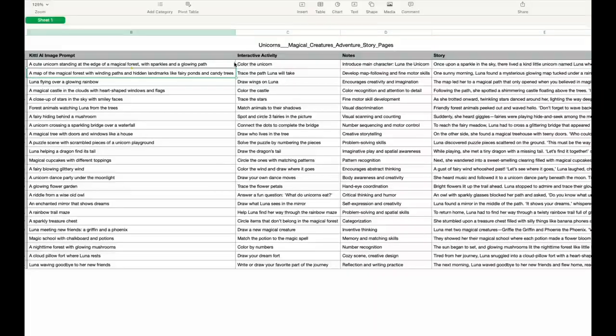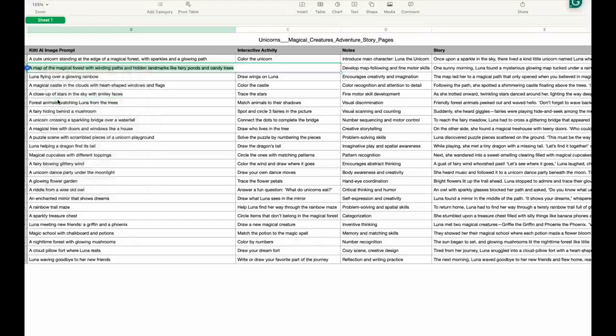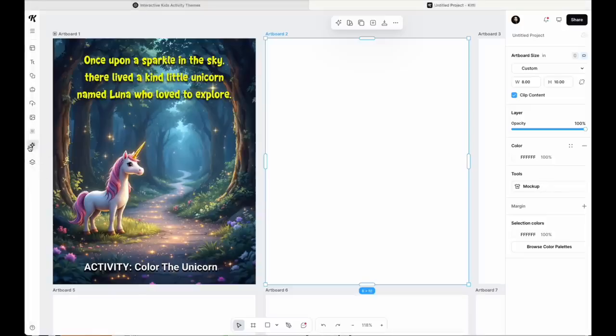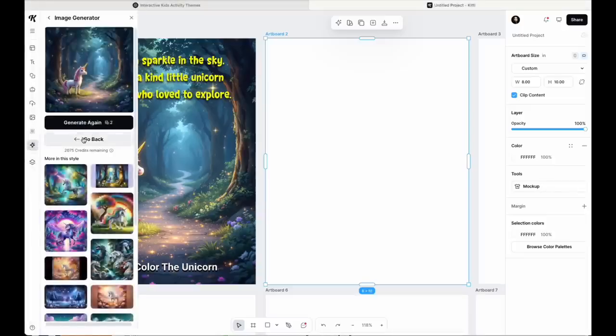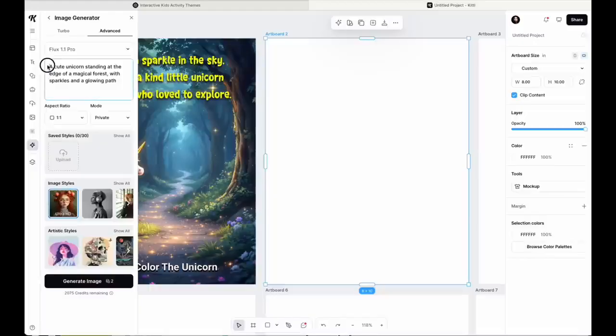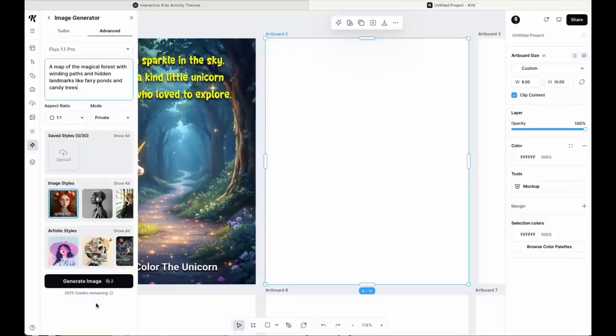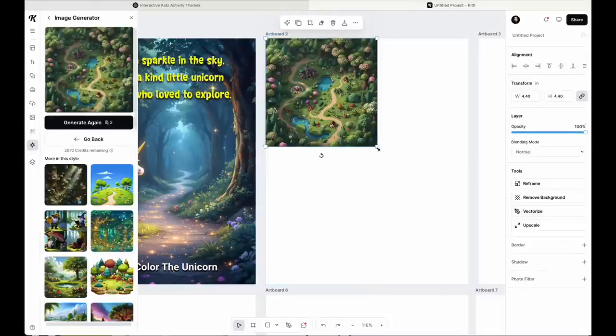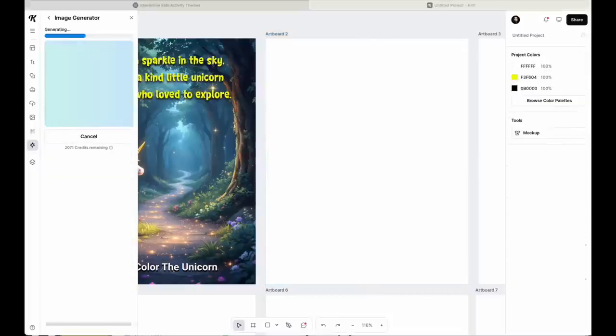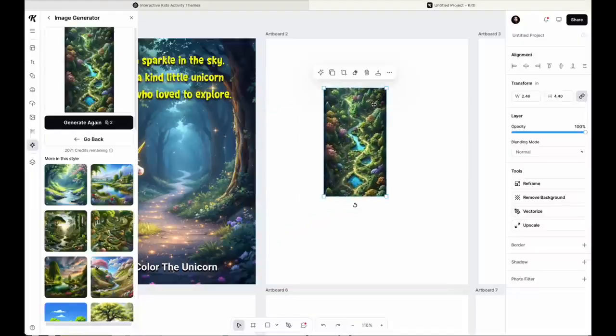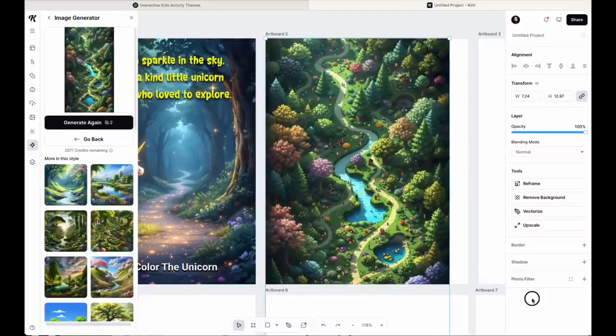Let's move to page 2. And again, we're gonna head back over to ChatGPT to see what the AI image generation prompt was for page 2. And we're gonna copy it and paste it here on Kittle AI in the image generation prompt box. Again, feel free to modify the prompt to get the results that you want based on the particular activity for this page. You can also regenerate different images until you're satisfied with the result.